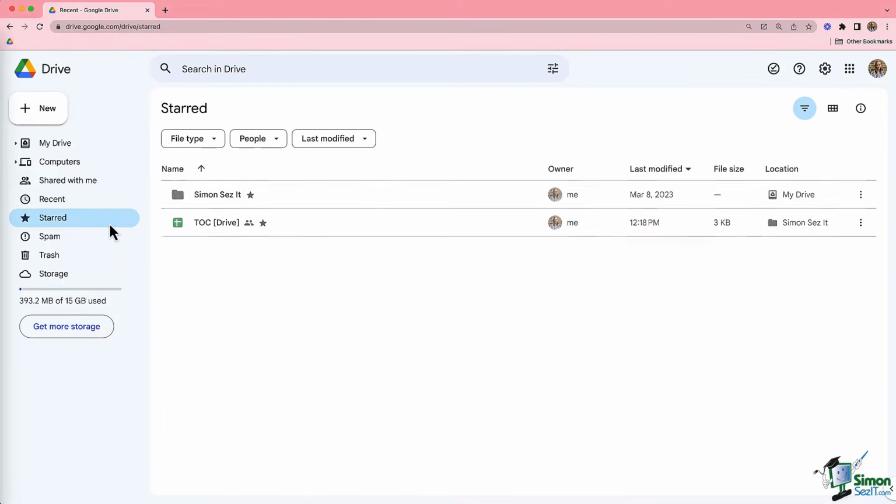Next up, we have Starred. Similar to working with Gmail, you can star a file or a folder, and everything that has a star on it will be located under Starred. Think of this as creating quick access links, or think of it as creating bookmarks for files or folders.